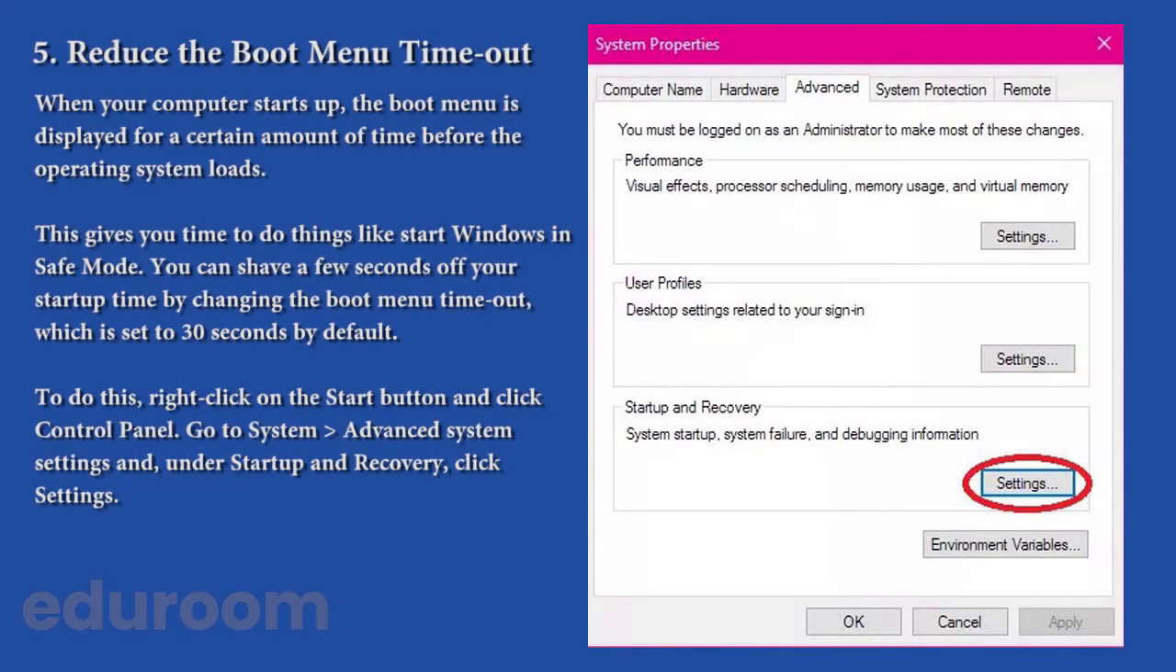5. Reduce the boot menu timeout. When your computer starts up, the boot menu is displayed for a certain amount of time before the operating system loads. This gives you time to do things like start Windows in safe mode.